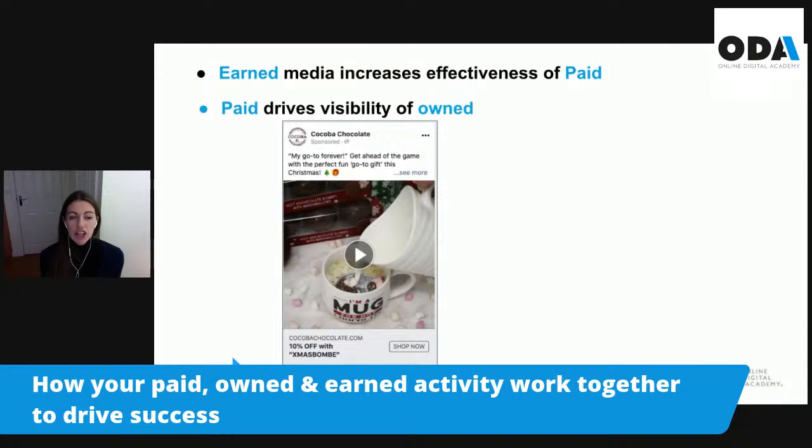But also then looking at paid obviously helps drive the visibility of owned.